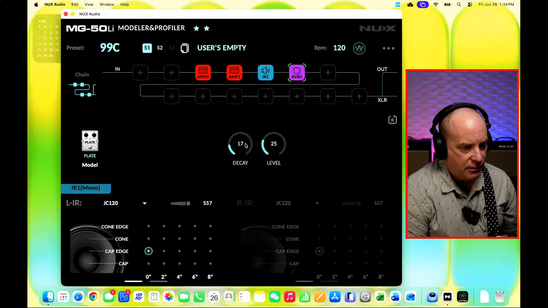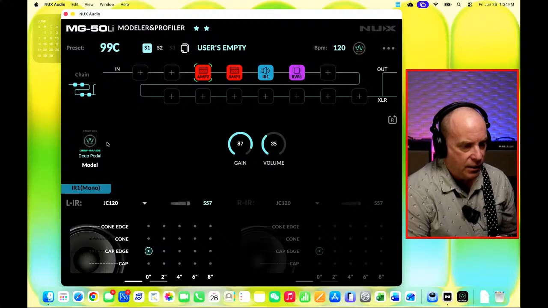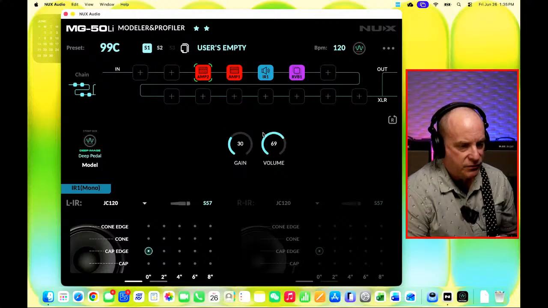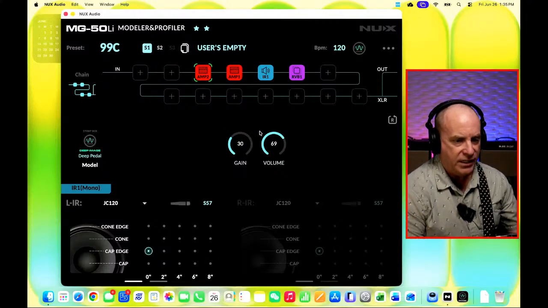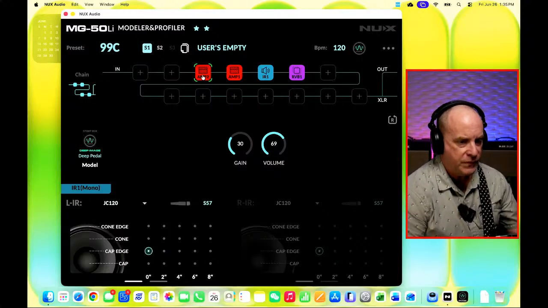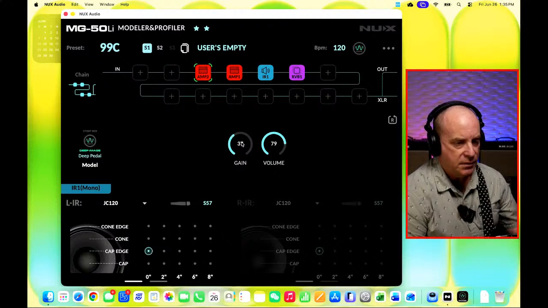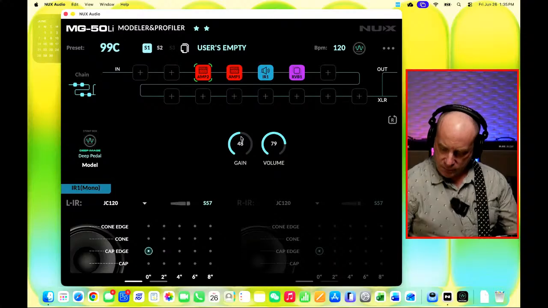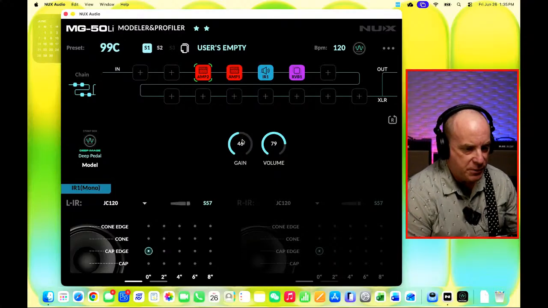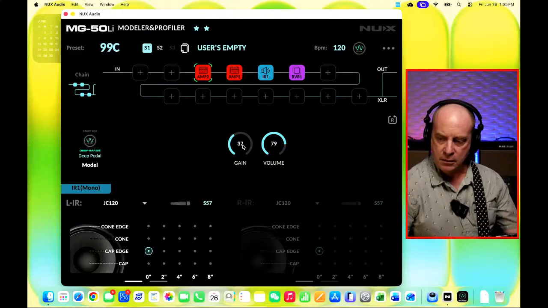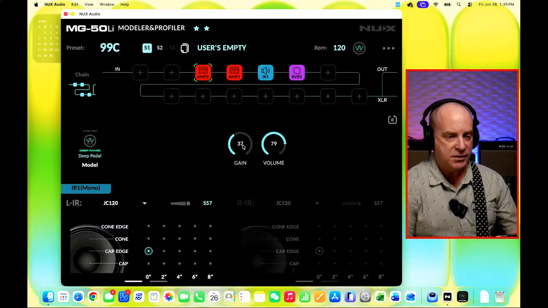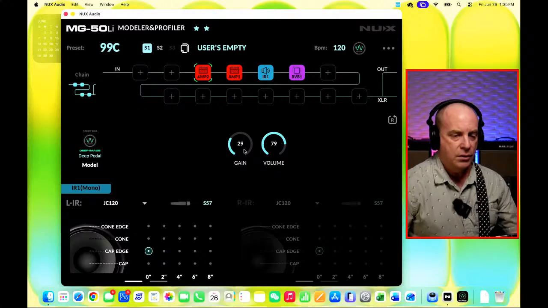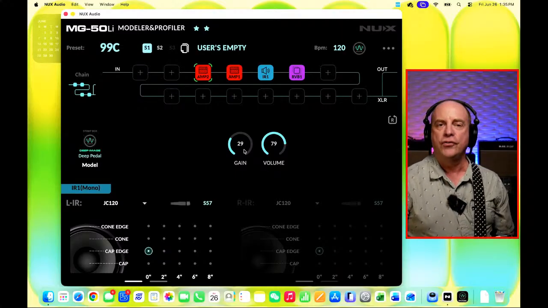Now, let's go back to the deep image here. If I turn that gain down and I turn the volume up, I can almost use it as a boost. Bring that gain stage up a little bit. Okay, that's almost a little too much there. But you get the point, guys. So you're getting the point, right?